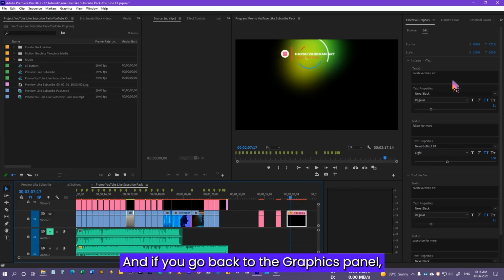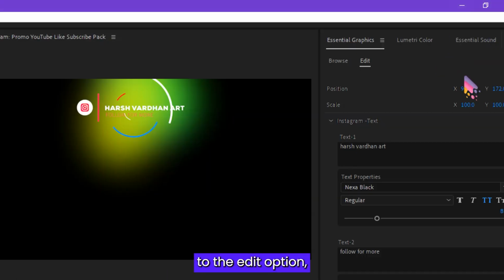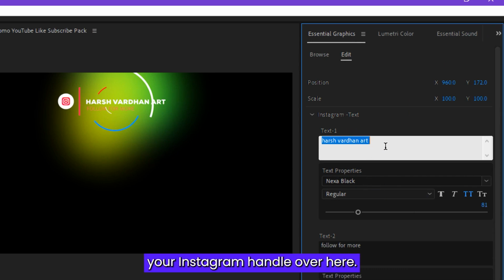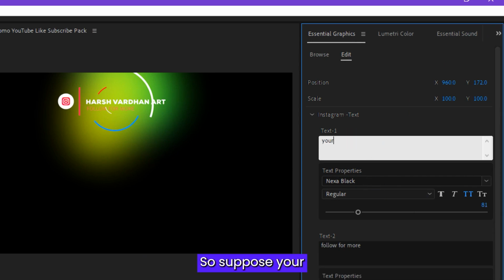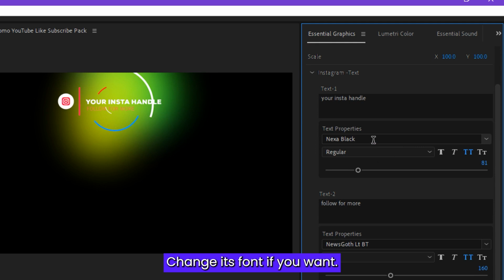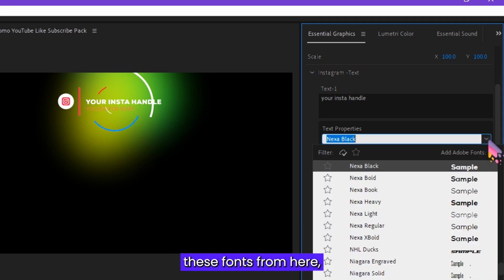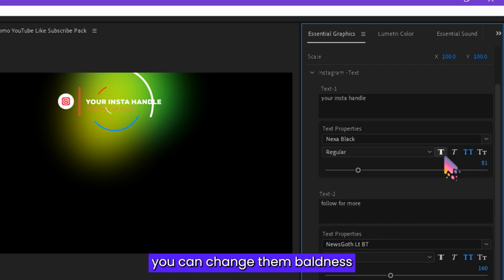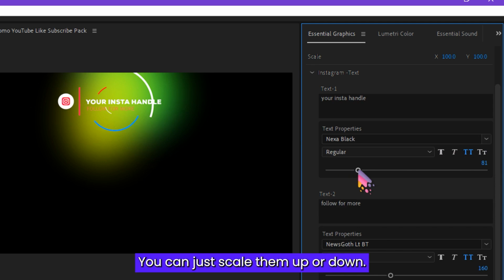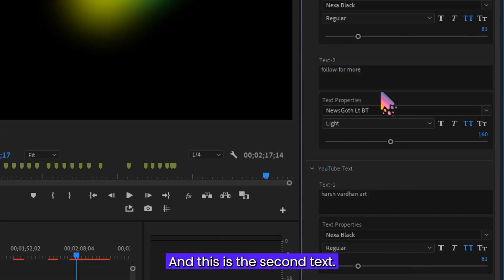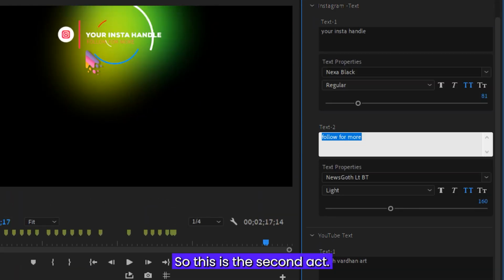All right. And if you go to the edit option, you can just write your Instagram handle over here. So suppose your Insta handle, and you can even change its font if you want. If you have not installed the fonts provided inside it or which are used inside, then you can just change these fonts from here. You can change the boldness and all these options. You can just scale them up or down. And this is the second text. You can change it to something else you want.